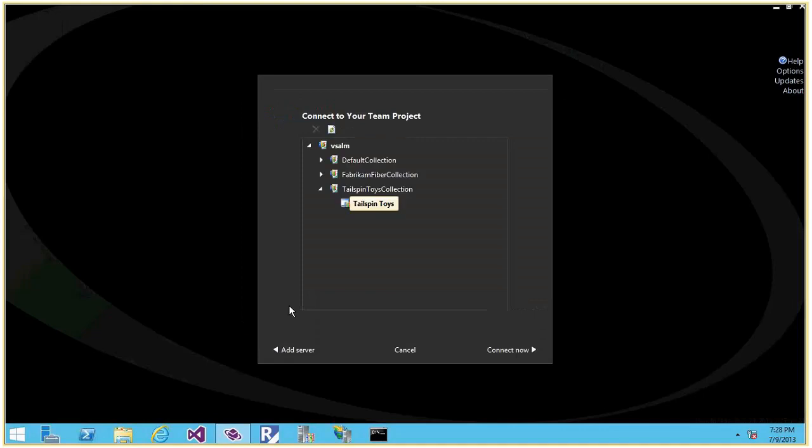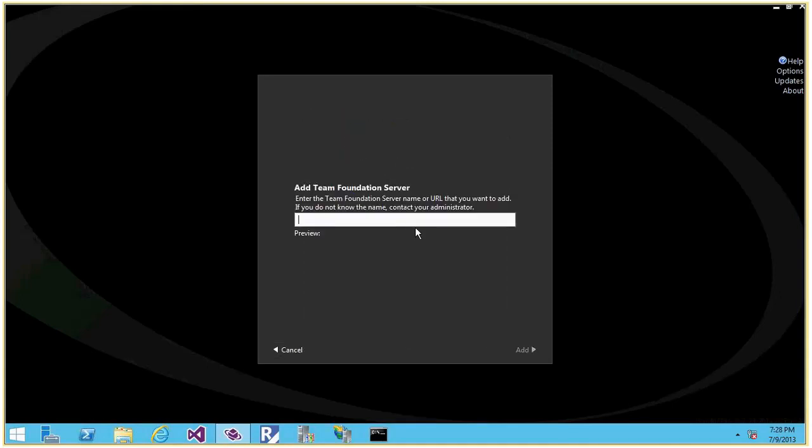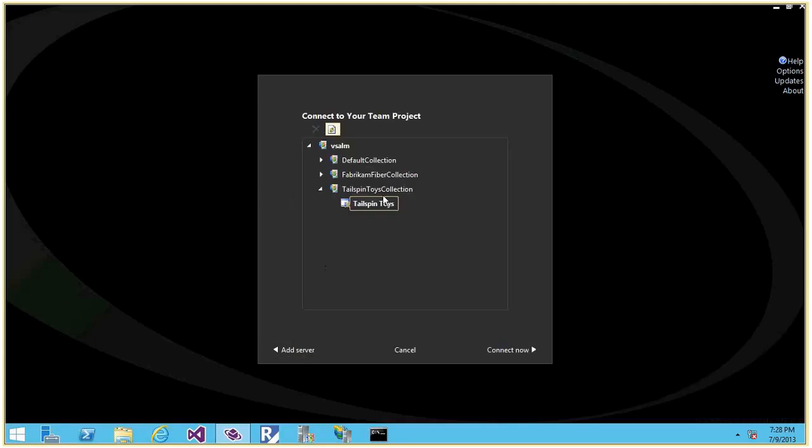If I'm connecting for the first time, I have to add the server name, that is the TFS server name. This is the same way we connect from other IDEs, either Excel or Visual Studio or Team Explorer, where we enter the server name, click on add, then based on our permission we'll be able to see the collections and the respective team projects. I will connect to a team project called Tailspin Toys, and I click on connect now.